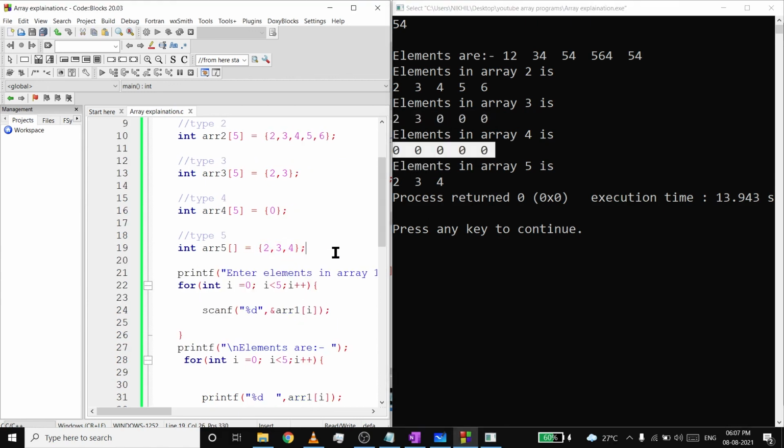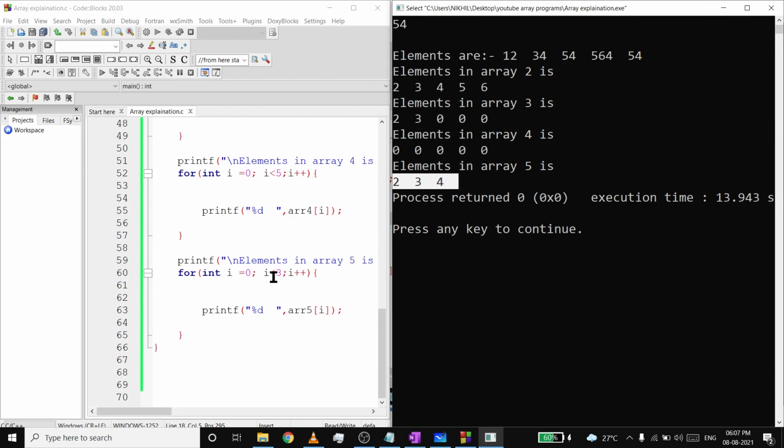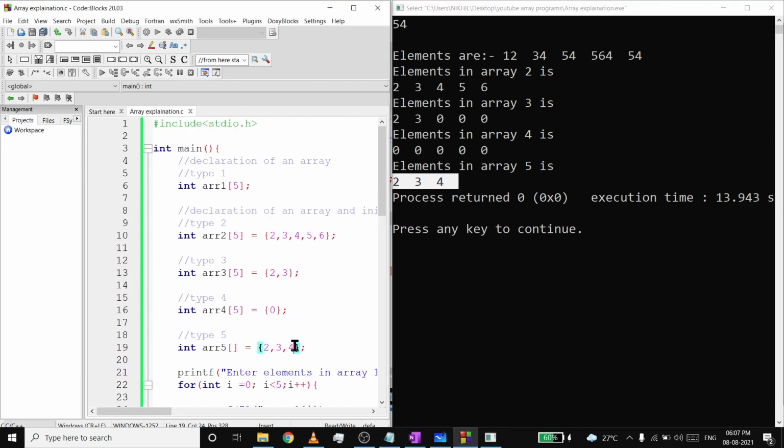In this type of array, size is not mentioned. Then we have used 3 for the for loop. 2, 3, 4 elements, then 2, 3, 4 is going to print here only.